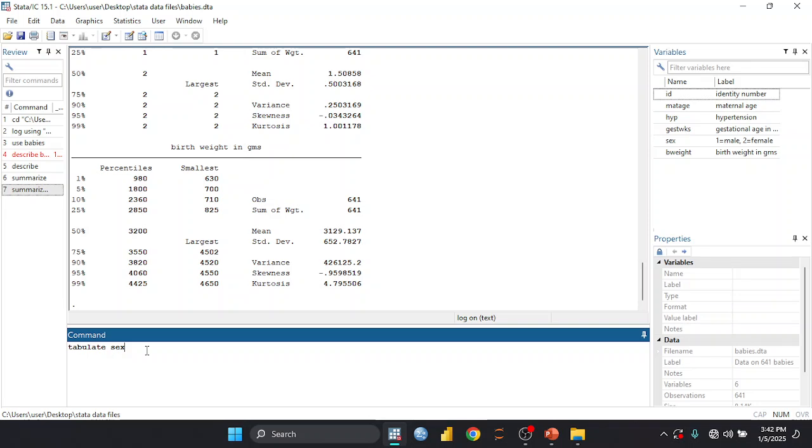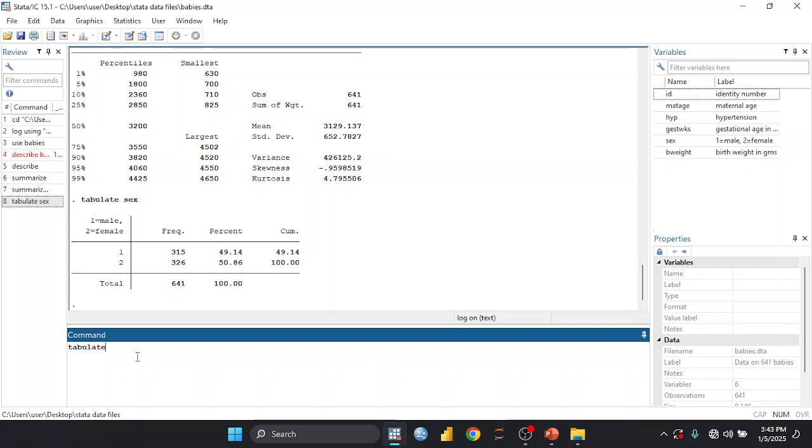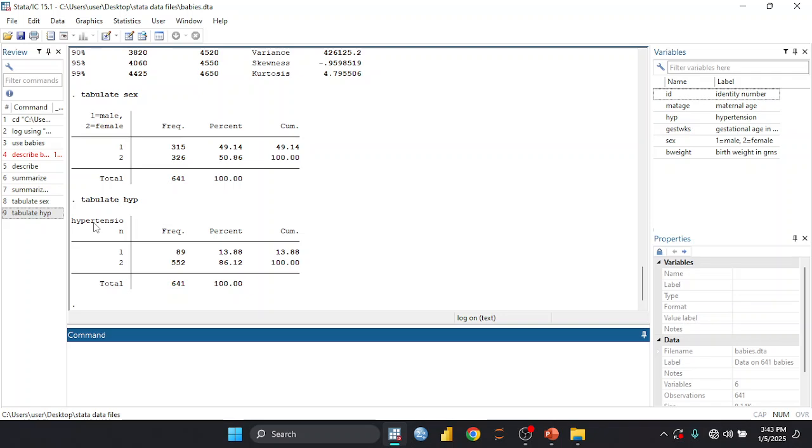Now the good thing about Stata is that you can abbreviate your commands. Before we abbreviate the command, let's check tabulate hype. So now hypertension does not have descriptions for 1 and 2. So 1 is probably for yes and 2 for no, or the other way around. We'll set a name for it soon.